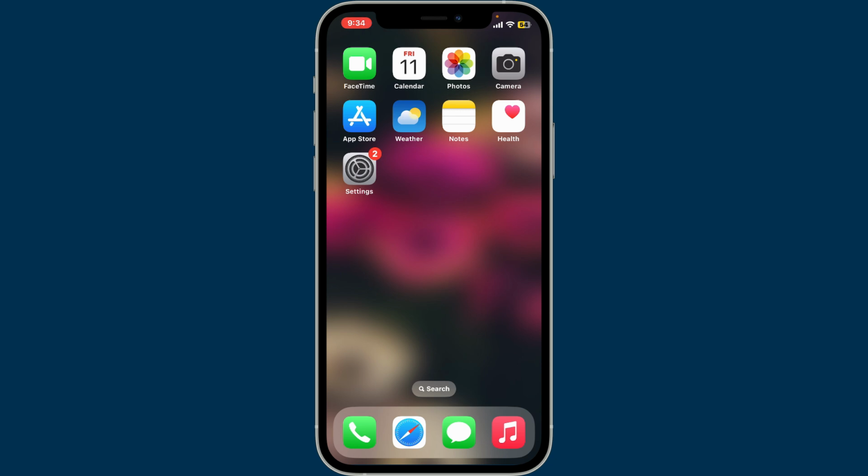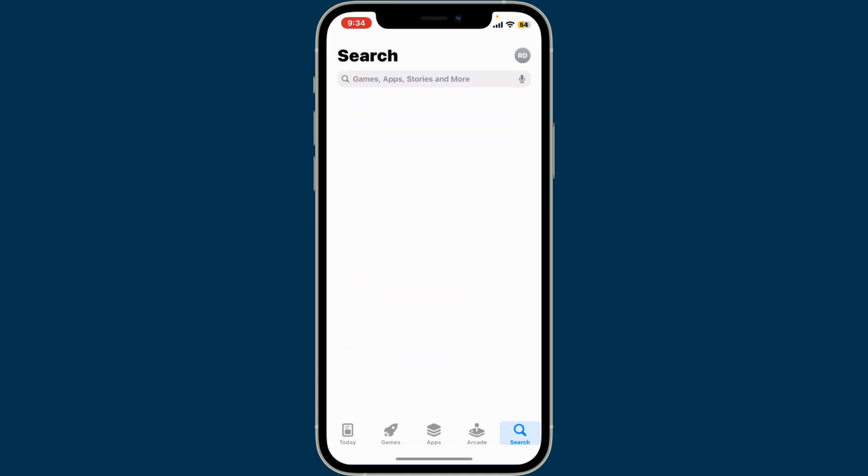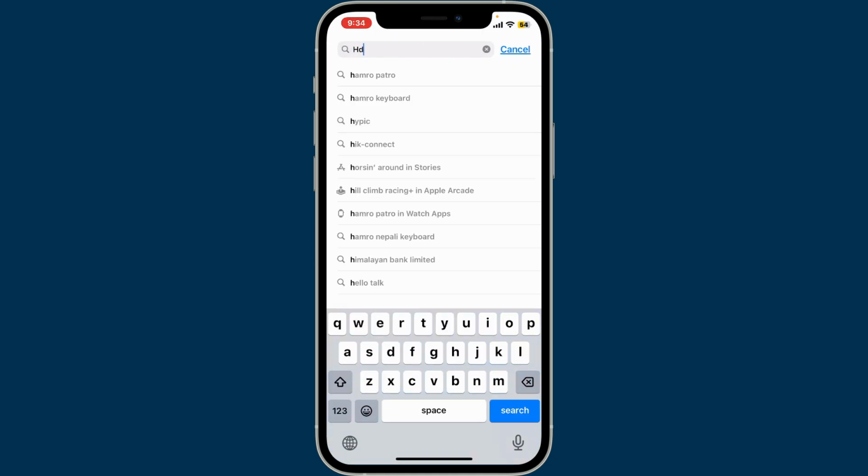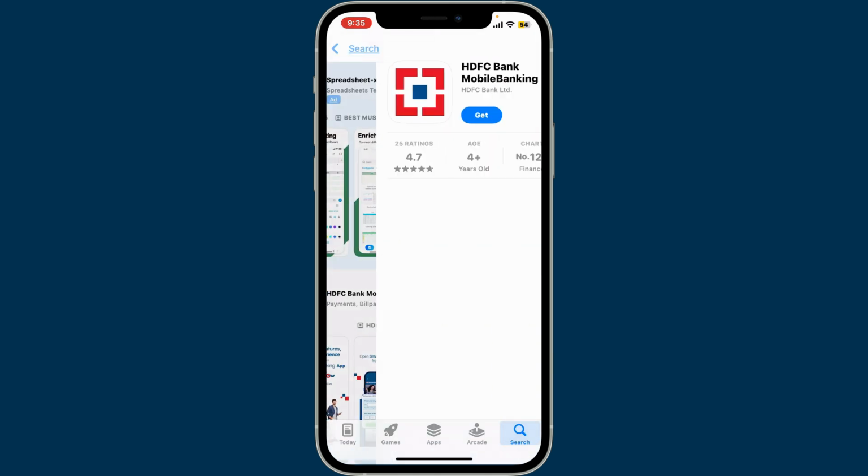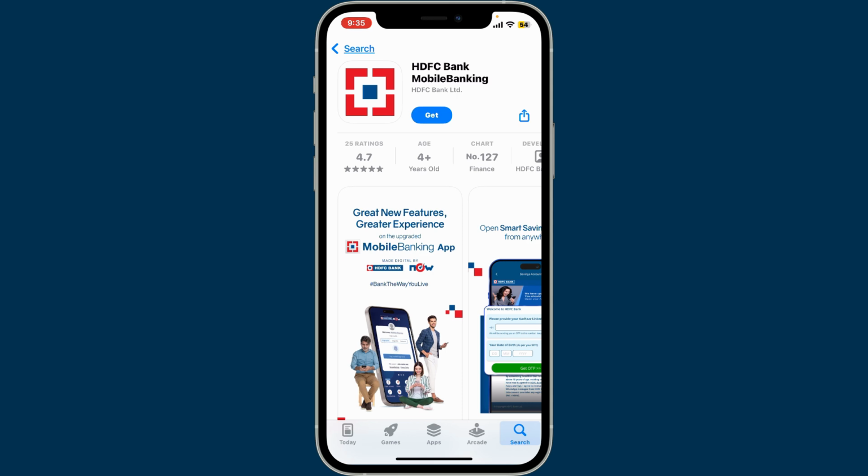First of all, unlock your device. You can do this on Android or iOS both. And then go ahead and open up your App Store or your Google Play Store. In the search box, type in HDFC Bank and search. From the list, look for this application from HDFC Bank Limited and tap on the install or the get button to start the download process.